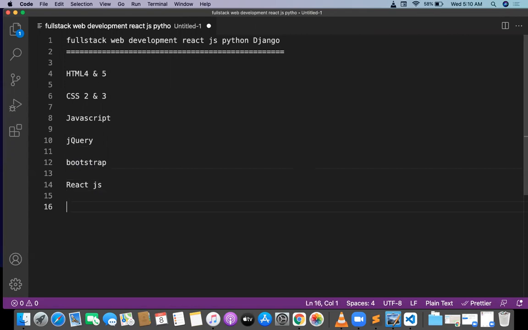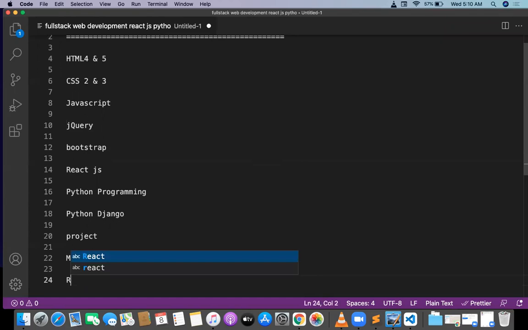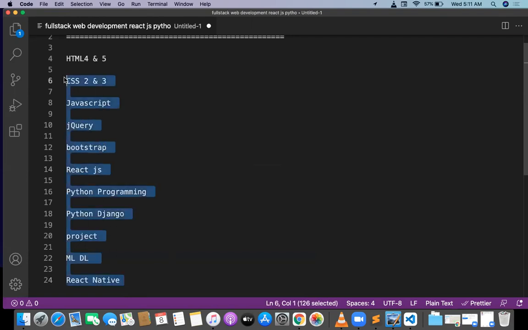And coming to the back end, we are going to be learning Python programming. And after that, we are going to be discussing Python Django. And at the end of the day, we are going to be doing a project on this. And we work with ML, DL algorithms. Then we work with the React Native framework, for mobile application development. So at the end of the day, we are going to be learning all these things.